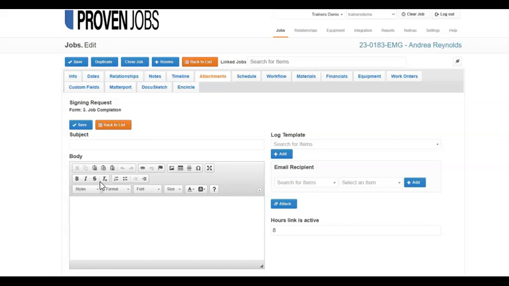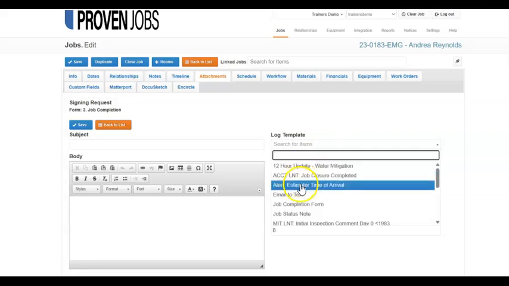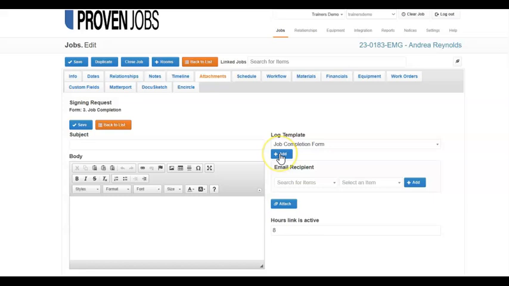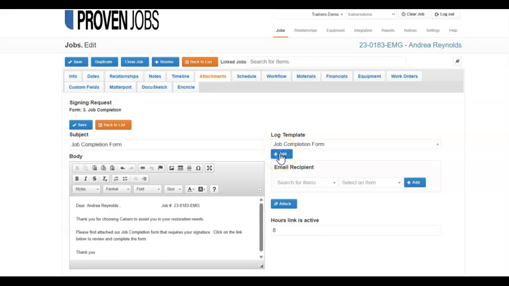We now have the ability to fill in the form with our subject and the body of our note, or alternatively, if you have created a log note template, go ahead and select our log note template. Clicking the plus Add, you will see that the form has now been filled in based on the information set up in the job note template.